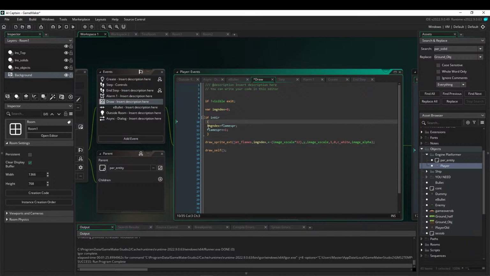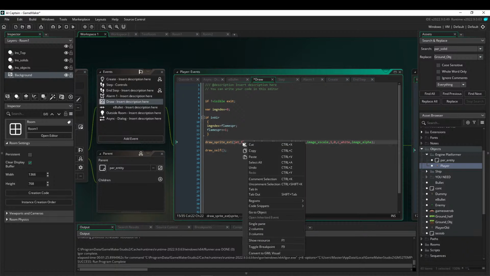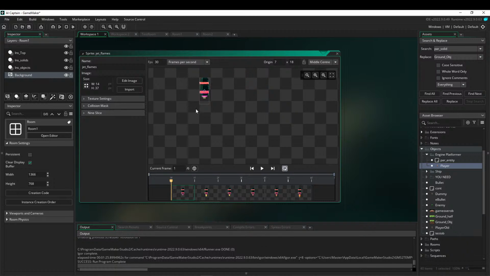In this case, we want to draw our flame sprite. Basically, we want to draw our mini jetpack, but we want to draw it behind. So first we draw our jetpack, and then we draw our player sprite. If we go to jet flames, this is the sprite name. This is the sprite for the mini jetpack.